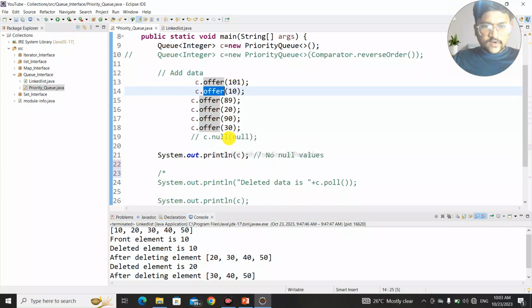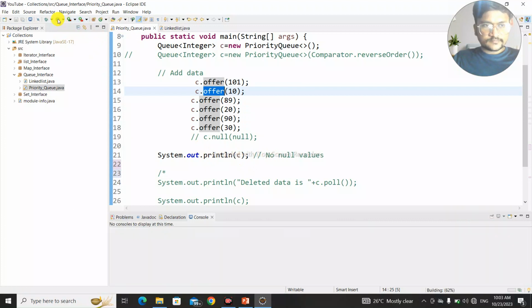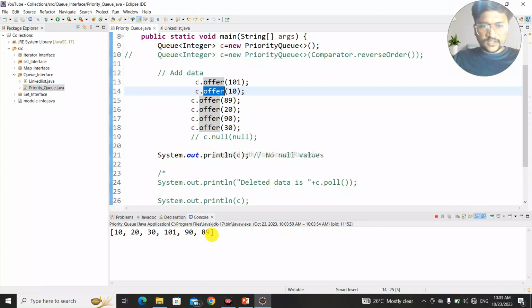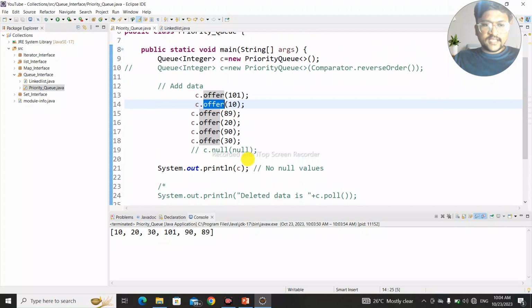Likewise, the number of elements are added. And if you want to see the added elements, you have to write System.out.println and c. So let's try to run this. If I run this code, you will see the output with all the elements which are added. Now you can see the sequence. It is not maintaining insertion order, it is maintaining order as per the priority. So 10 has more priority, that's why it is printed at the top: 10, 20, 30, 101, 90 and 89. So this is the elements in the priority queue.